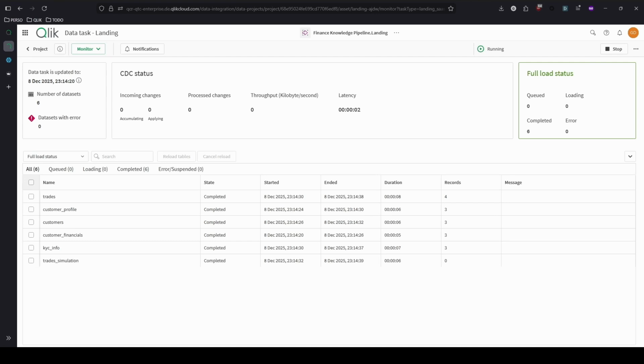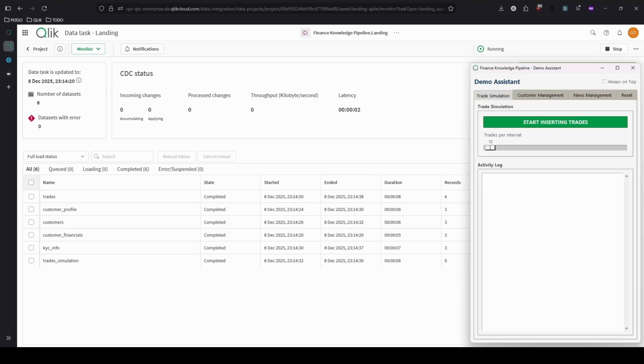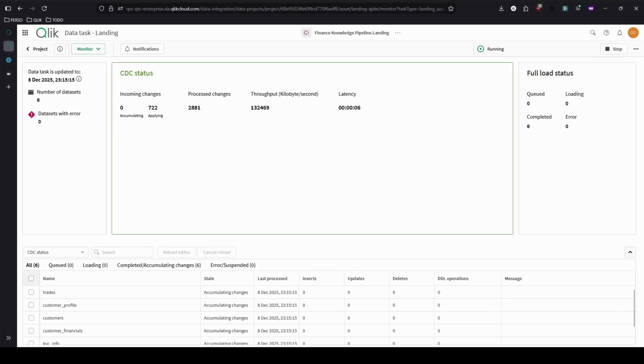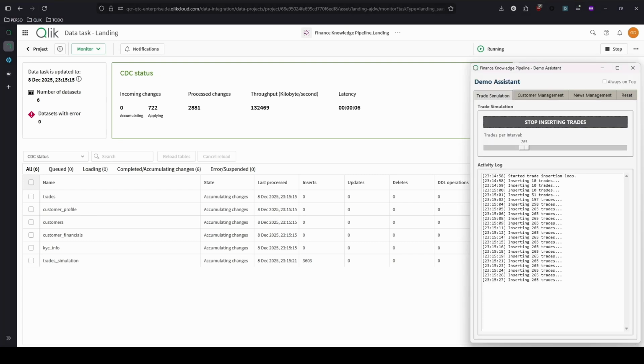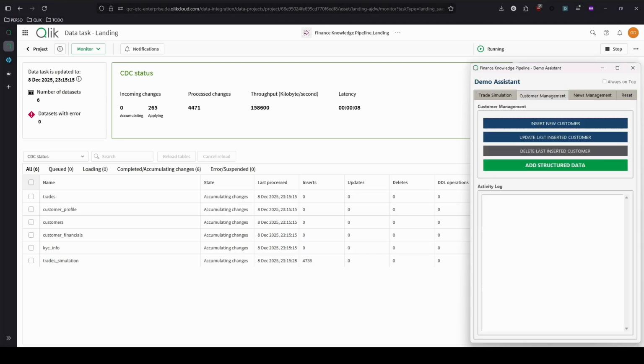To demonstrate the real-time capabilities, I'll use my demo assistant application that our team have created to mimic database operations. Okay, so this demo assistant is simulating the insertion of a whole bunch of new trades, new data into the system. Yes, if we look at Qlik Cloud, we can observe the system catching up and replicating these newly inserted rows in real time. Very cool.